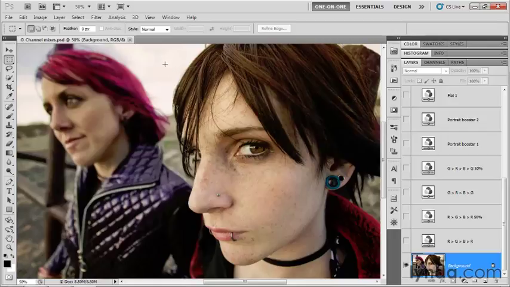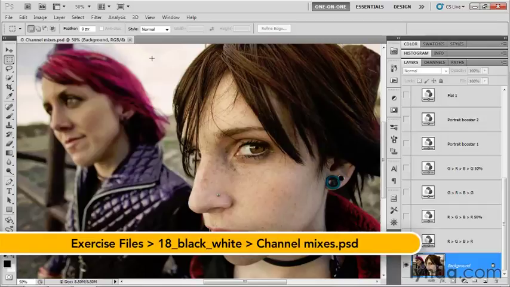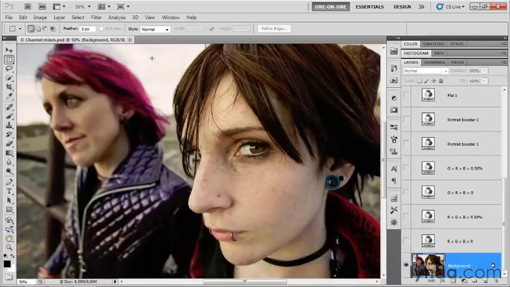In fact, this file before you right now, called channelmixes.psd, contains 13 different channel mixer variations, many of which are practical, some of which are not. We're going to start with the over-the-top ones and then work our way down to the practical ones. You can take these adjustment layers and apply them to your own images anytime you like.